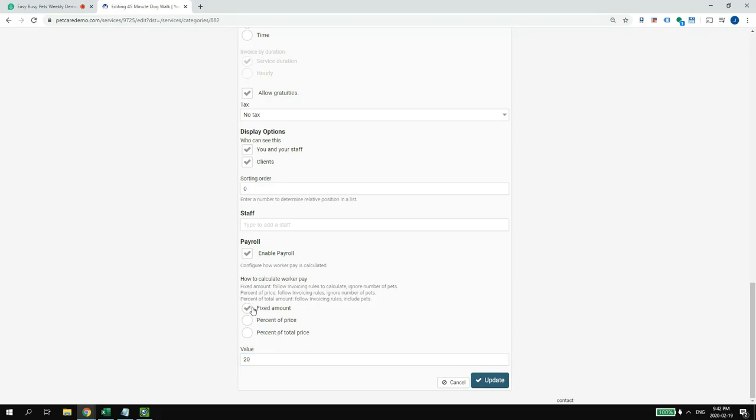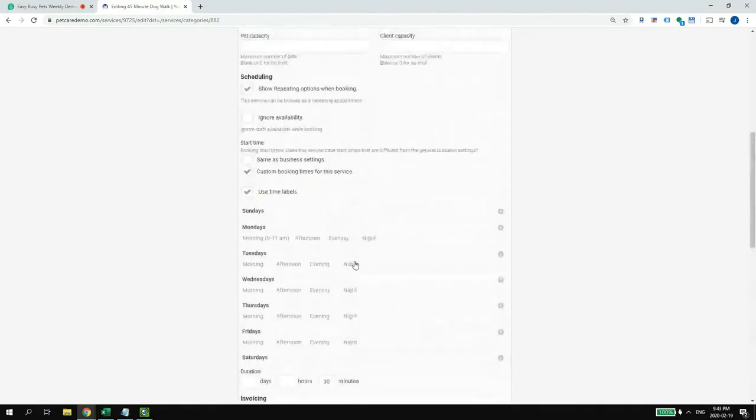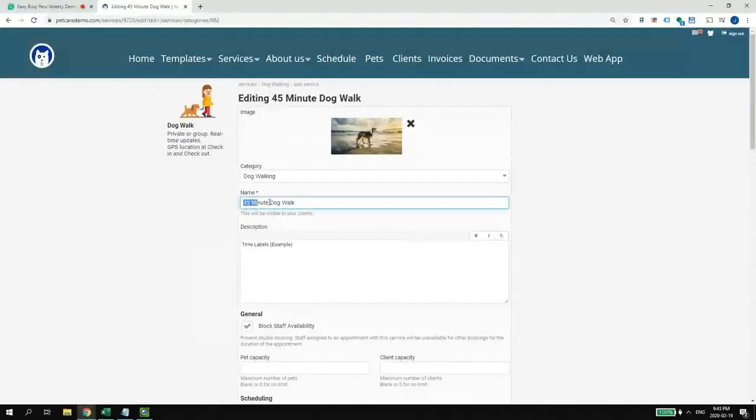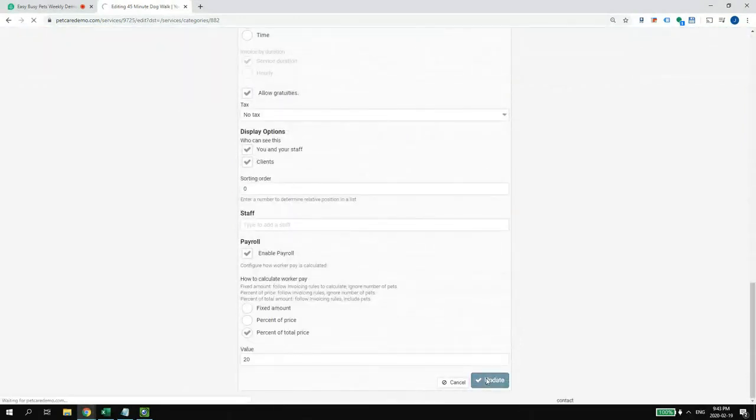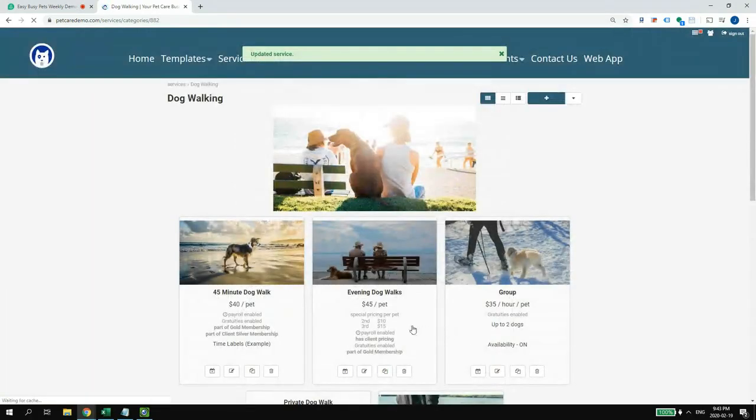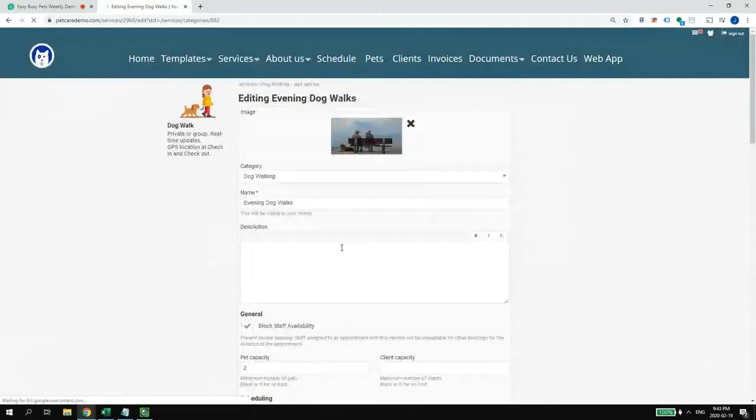In case one is wondering what's the difference between percent of price and percent of total price, that has to do with multiple pets versus single pets. So in the second case, it just ignores the number of pets, whereas in the third case it doesn't. Typically, it's the first or third that are choices here, and this setting of 20% to pay out is only going to be applied to the 45-minute dog walk. So you're going to want to do this for every single service that you have in the system that you want calculated in a certain way.